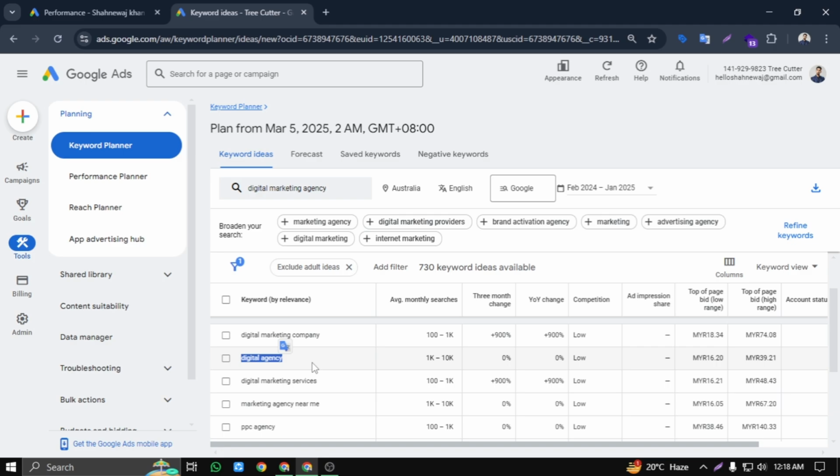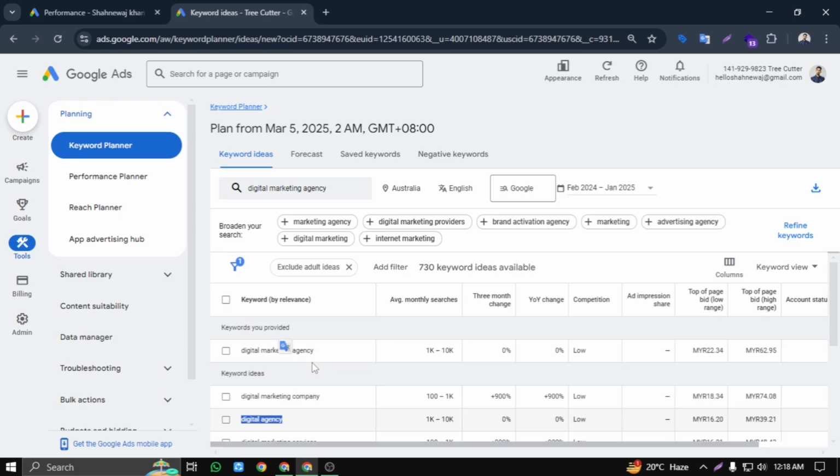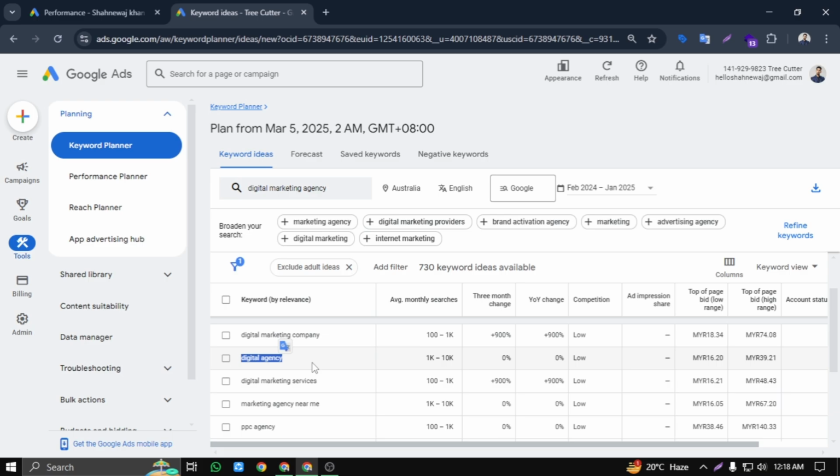If you don't know how to do it, please comment below. I will make another video on that. So basically it's a free method of finding keywords. It's not very hard, it's very easy, but you need to analyze this data and you have to spend time on it. If you do that, you will find this kind of keyword.